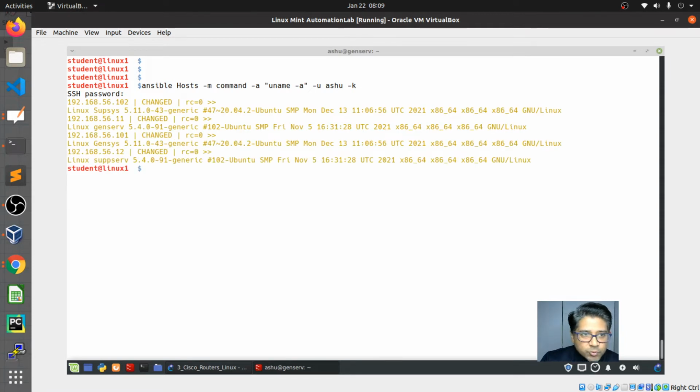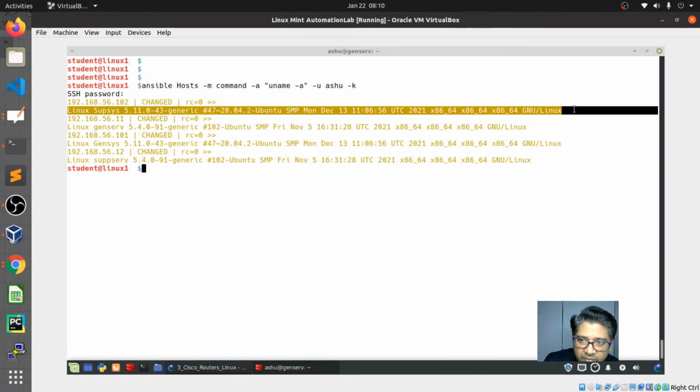So we have output. You can see it gives the system information for everyone. This is the first 102, this is server 5611, this is another PC 56101, and another server 5612. You can see that each and every piece of information they collect, with the date, time and everything, is brought and printed on the screen. So we used the command module. You can pass any command using this module.